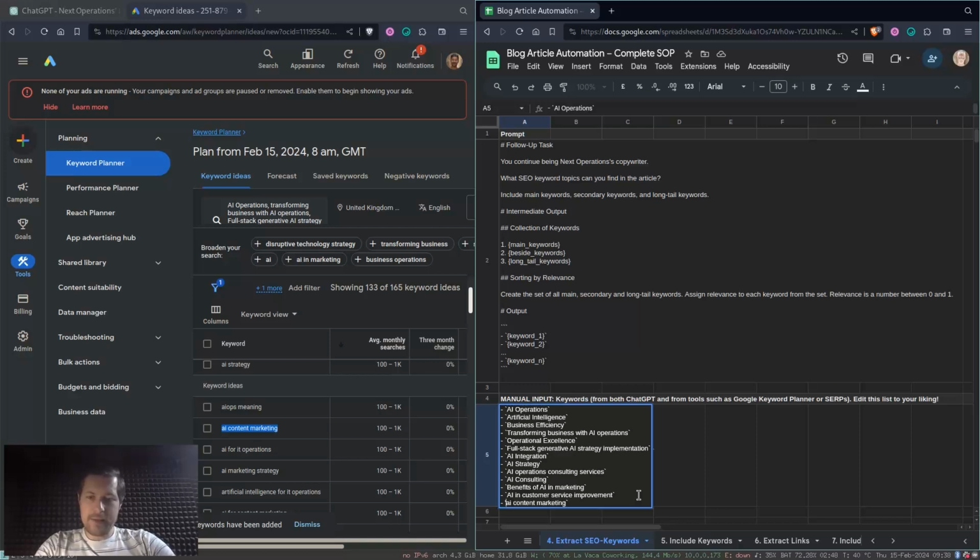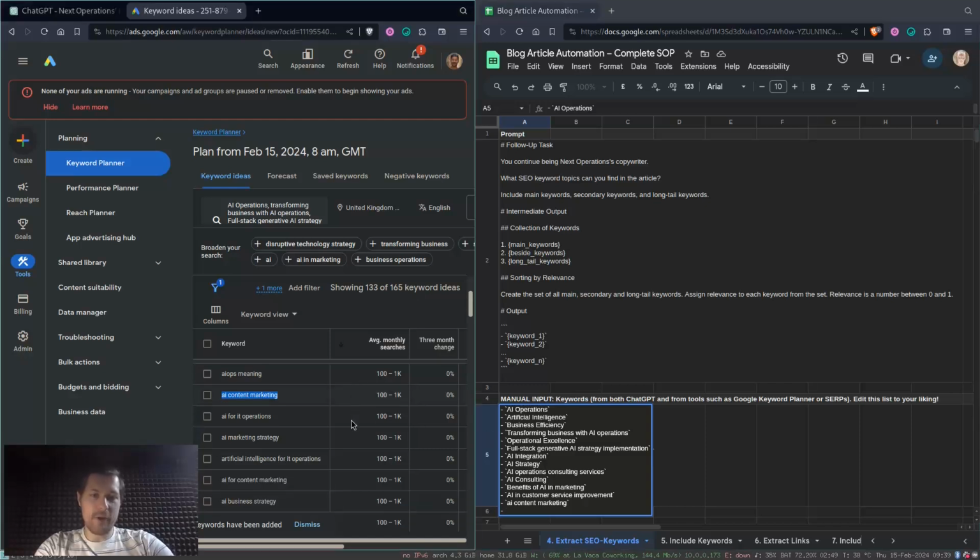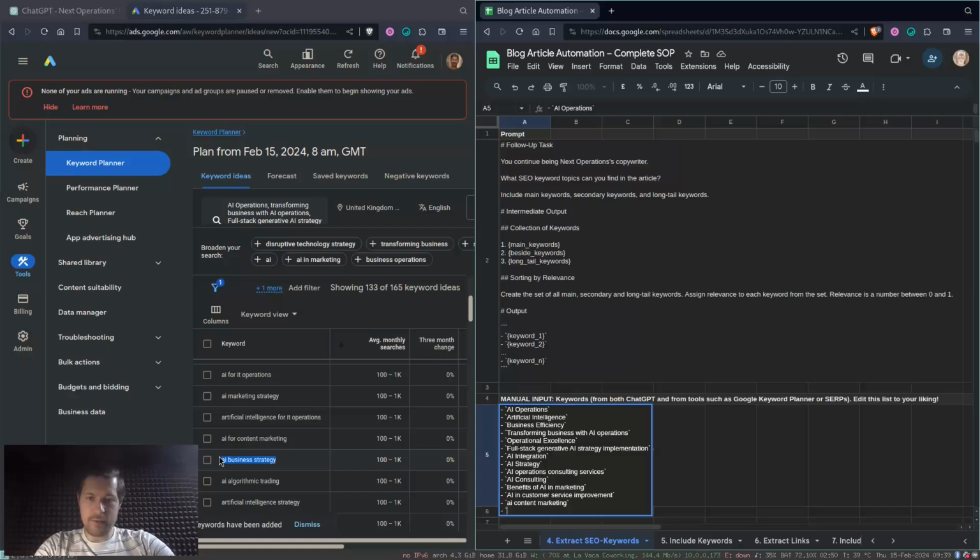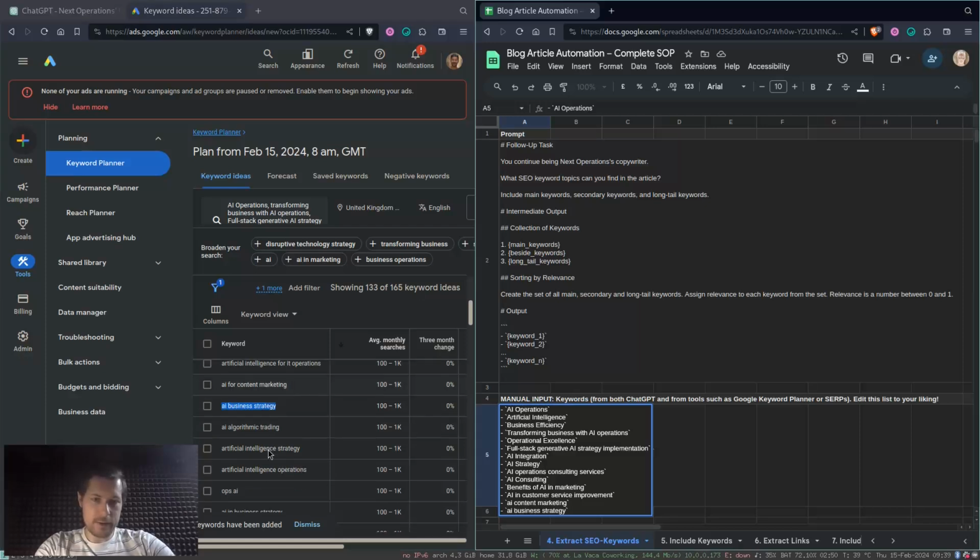Again, it's important that you keep the same format. For example, here these keywords are between backticks, which in Markdown language means they should be taken verbatim, exactly how they are. For example, here we have AI business strategy. Again, an interesting keyword for this article.